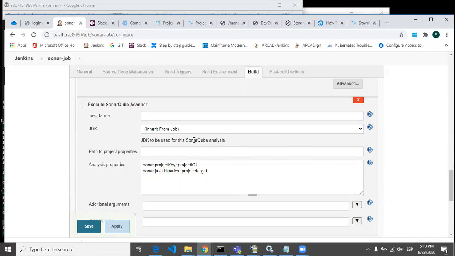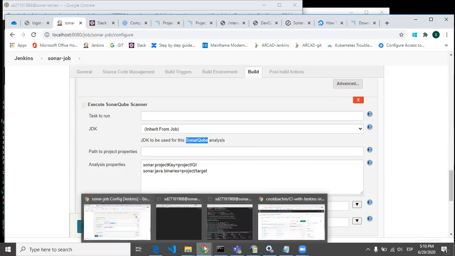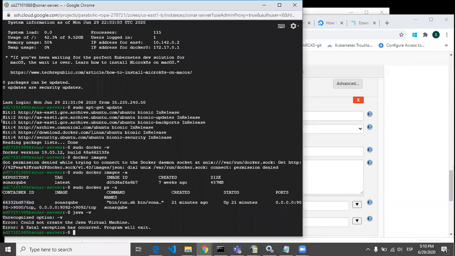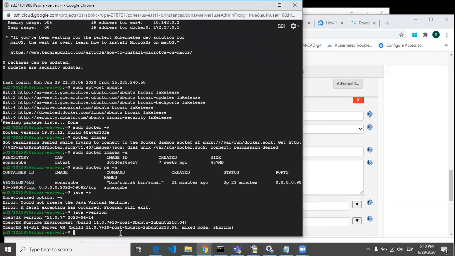To run SonarQube, you need to install Java on your Ubuntu. I already installed that on my Ubuntu server. If you check java -version, you can see OpenJDK version 11.0.7 is already installed. SonarQube requires Java 11 and above, so you need to install Java 11 for this. Keep this in mind.